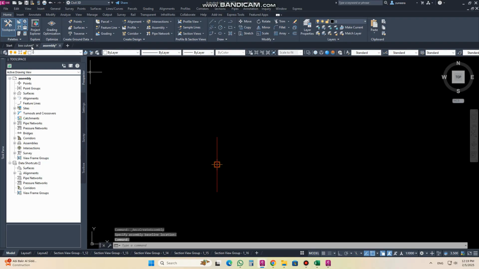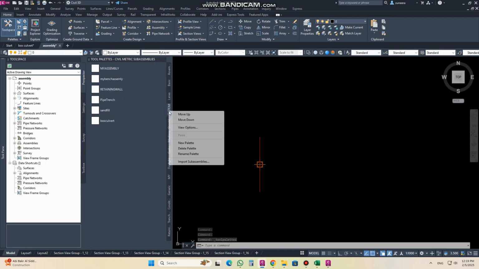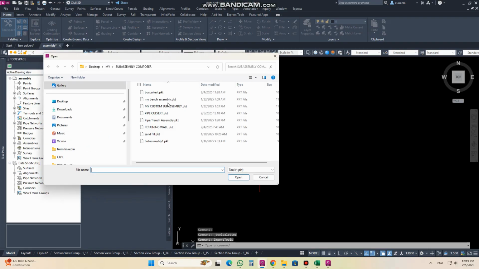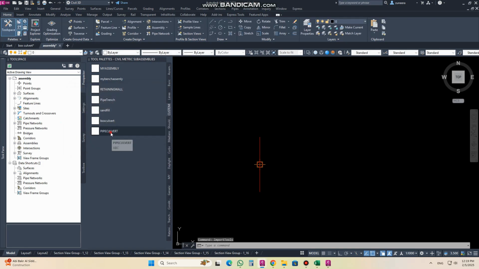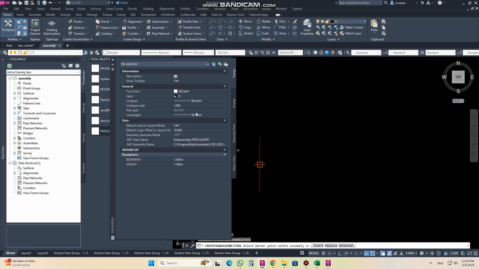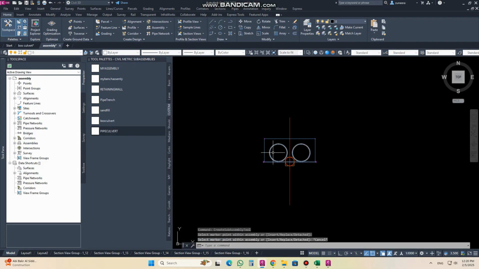Then open the tool palette. From the Custom tab, right click and import subassembly. Open the folder where you saved the PKT file and then click open. Now it's loaded, so click OK, and here is our file. Now you can see the parameters right over there. So click on the assembly and OK. Now you can see the shape I have created there.